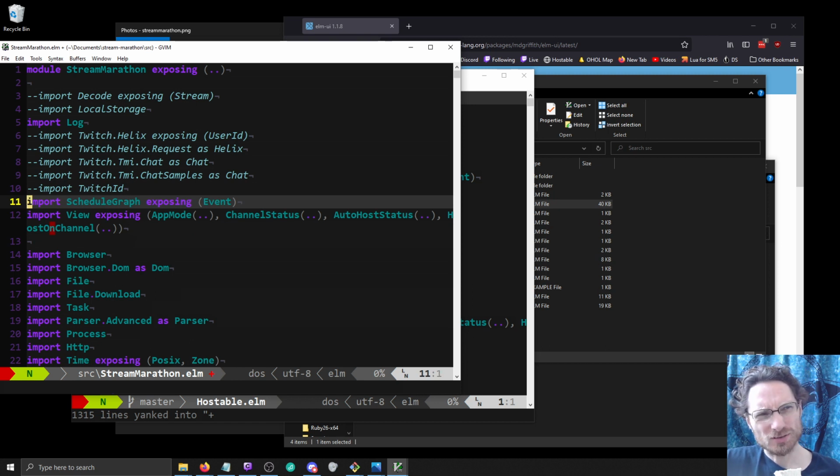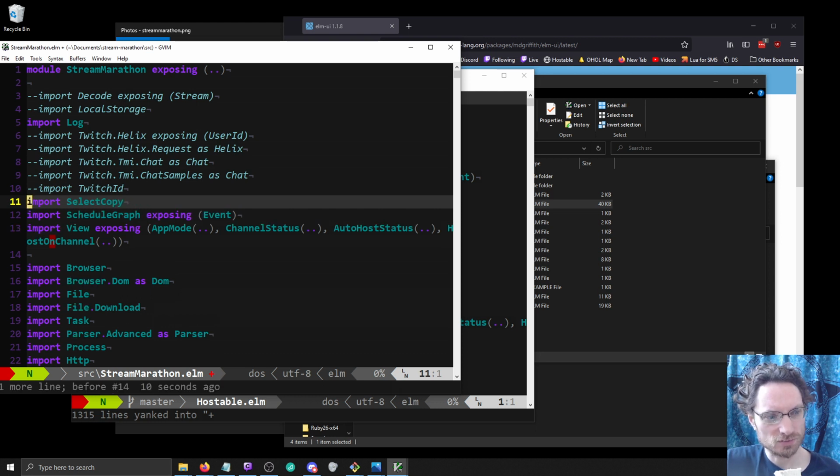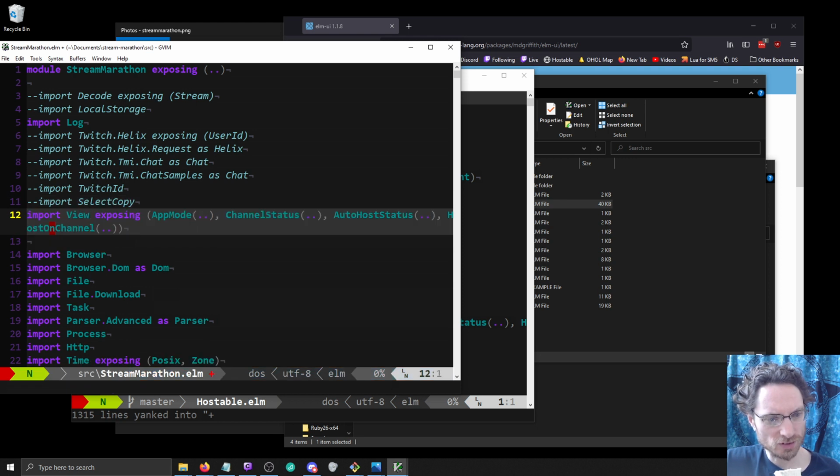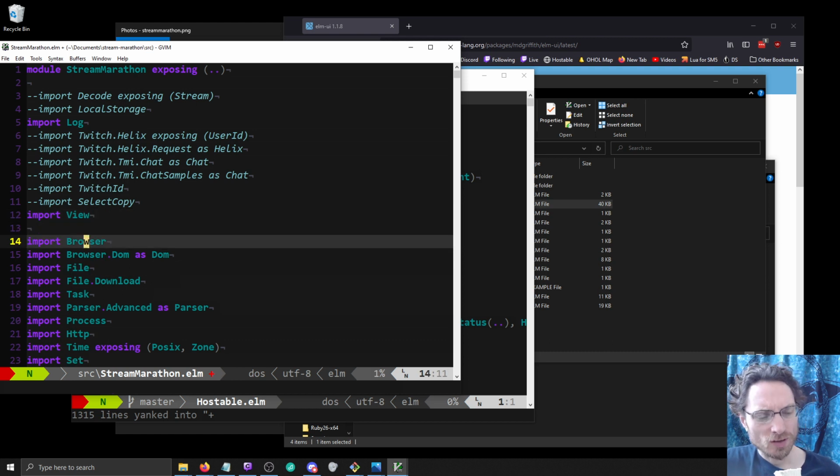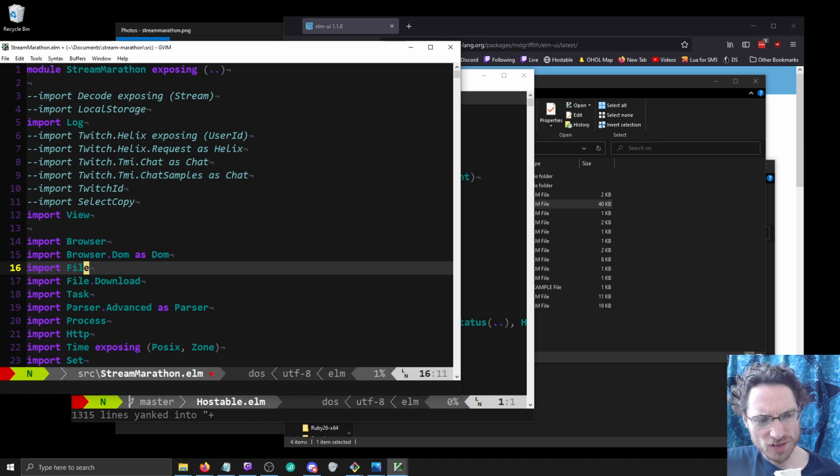So let's copy. Only if I wanted to provide host commands for the other people. It's good we're not going to use directly. Run host status. And we're not going to have any of that stuff. Browser DOM, maybe file, I don't think so. Task can do as we need it.